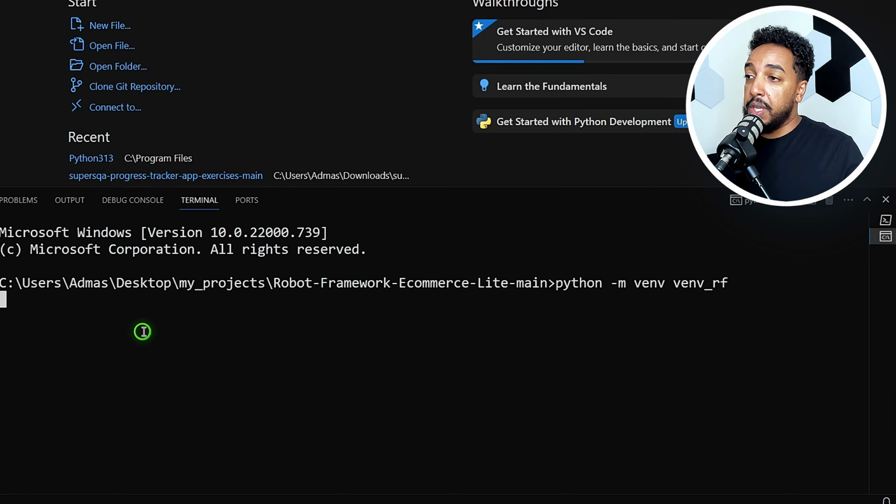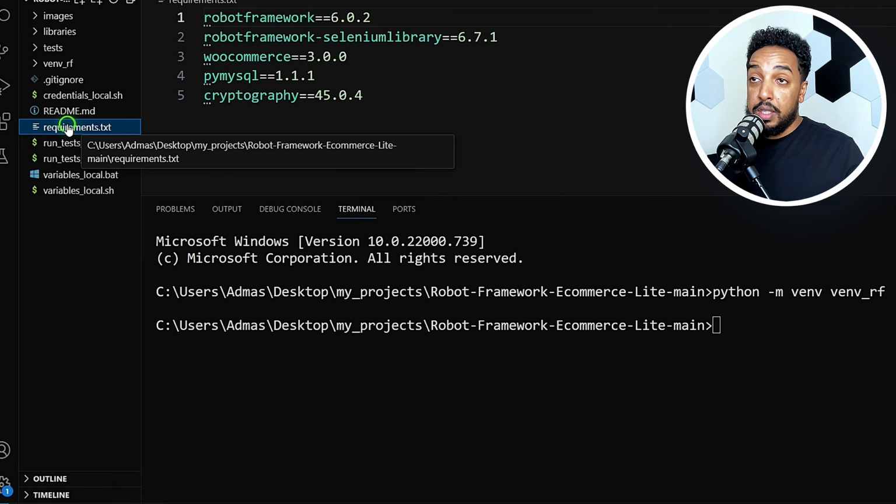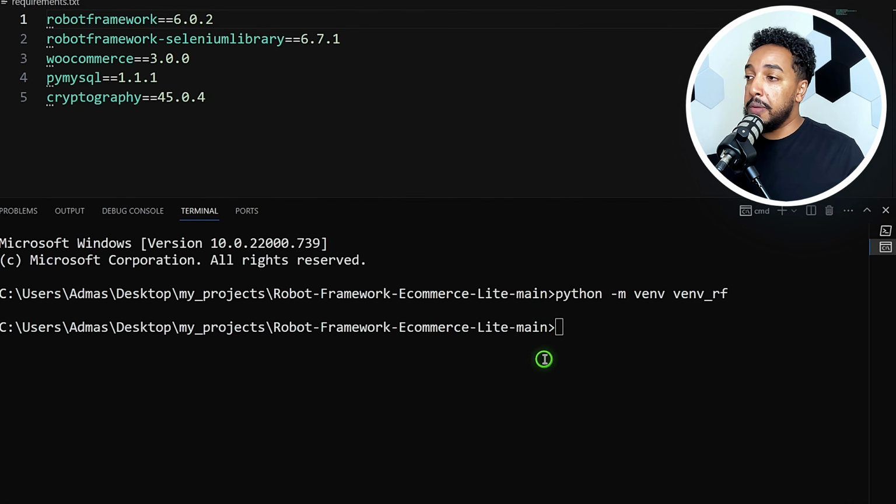Once it's created, it's pretty much the same thing. We're going to install the dependencies or libraries, requirements.txt. So it got created. Now we're going to activate it. On Windows, to activate, you don't do source. You just do the name of the folder you created, the virtual environment, scripts.